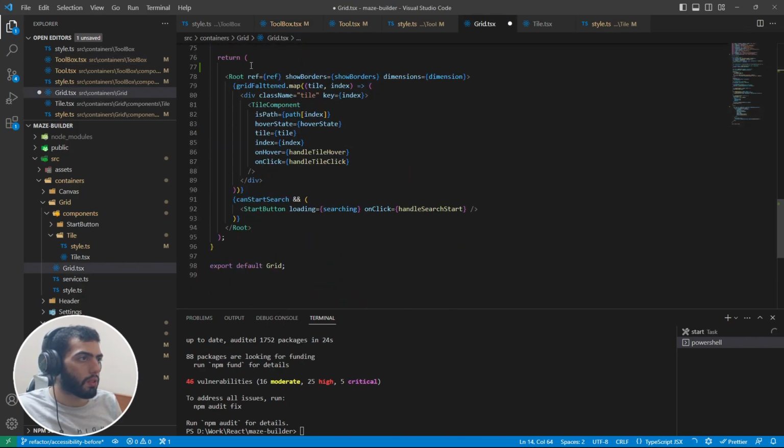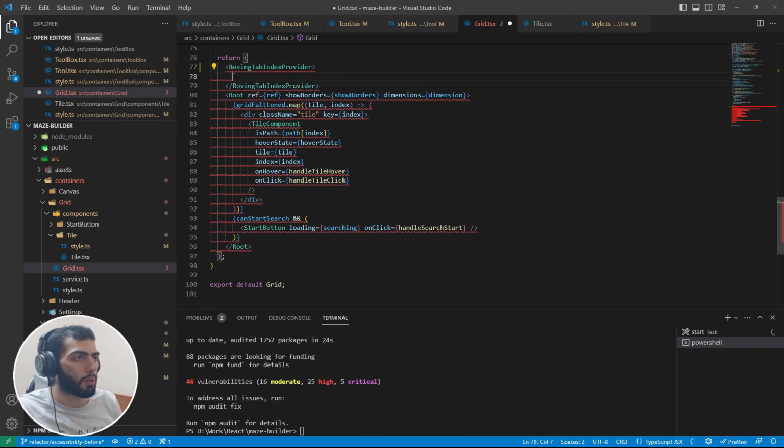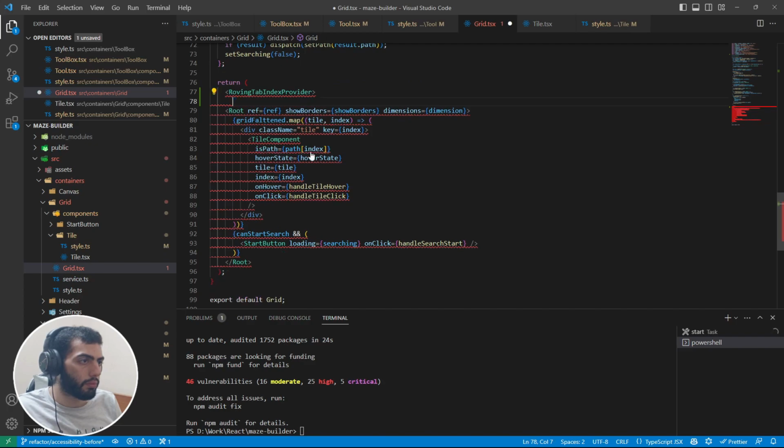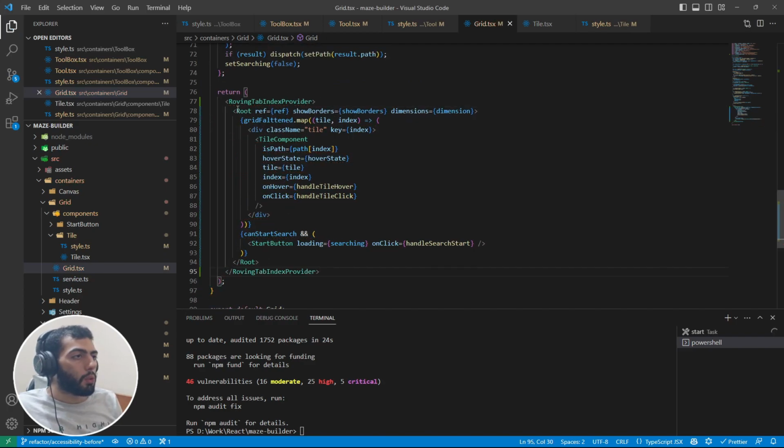Let's put this here. Roving tab index provider. Okay, now we need to add the hook for each of the grid cells.